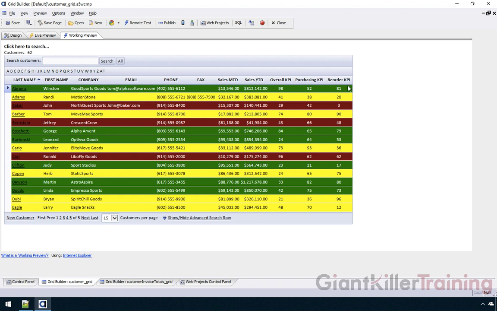Now remember, I used a color scheme, but you're not just limited to colors. Any kind of HTML styling is available in this. So for instance, you could bold some items, you could strike through some items, you could apply any CSS styles you so choose.